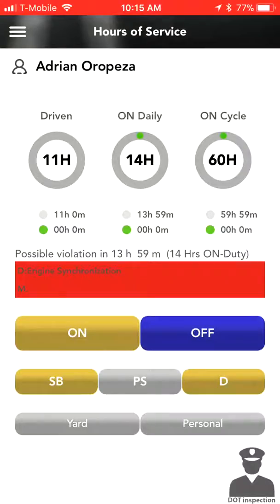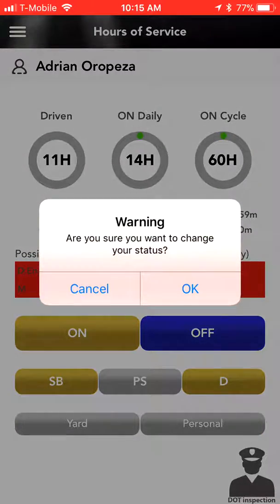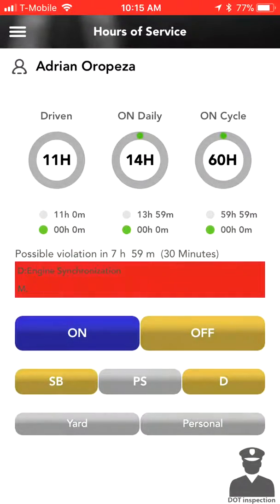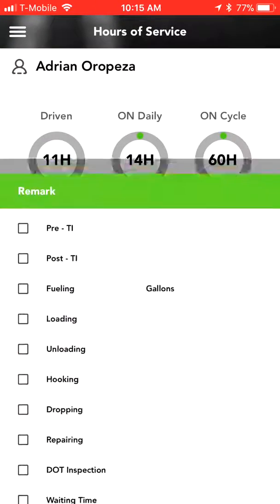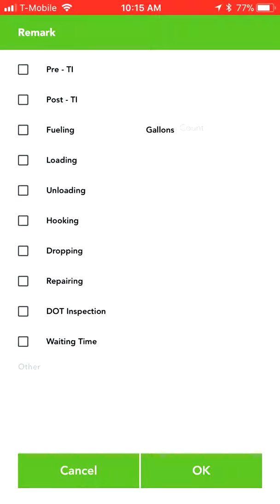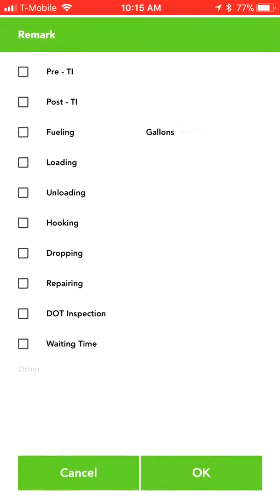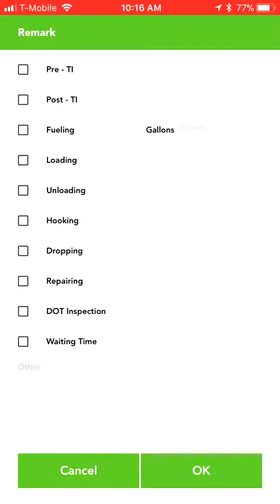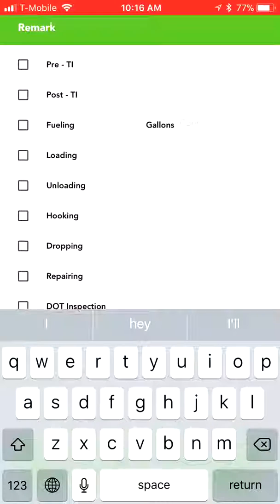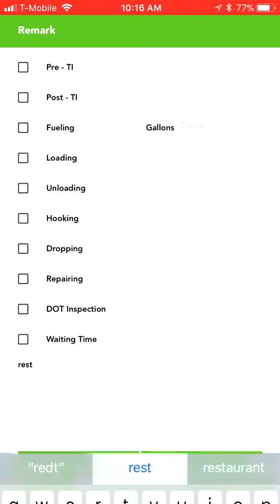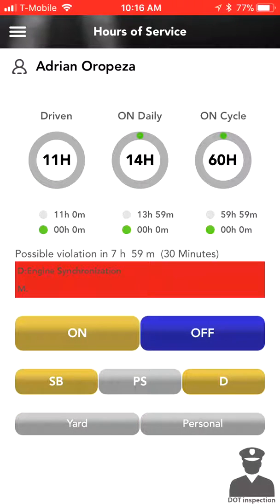As you can see here, you have the on duty button. This means that you're on duty and you're working. Off duty means you're off duty and you're not working. Every time you hit the off duty, you need to select the reason why you're going to off duty. If your reason is not listed, just go to other and type it. You put anything you like, rest, and you select OK, and you're off duty.